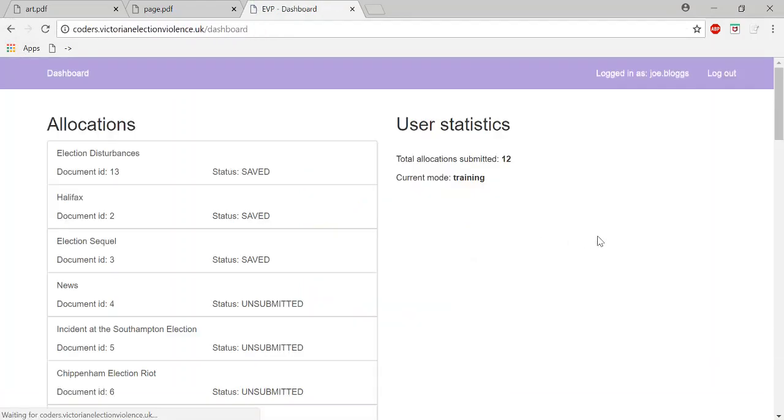So, once you've logged in, it will take you to this screen, the dashboard. Now, this is your home screen, and when you log in, it will always bring you to this. You can log out here, and this button here will also take you back to this dashboard all the time.